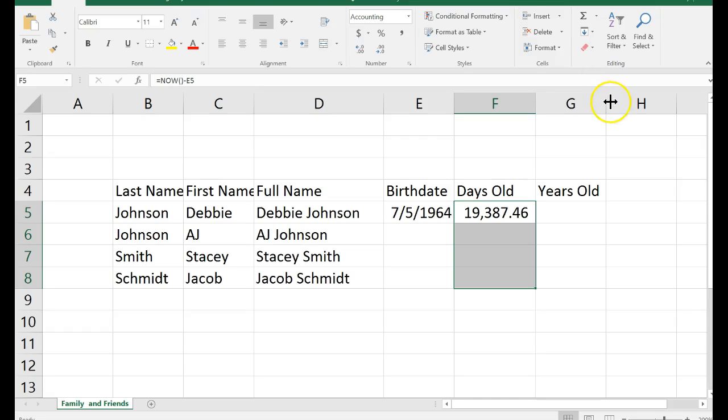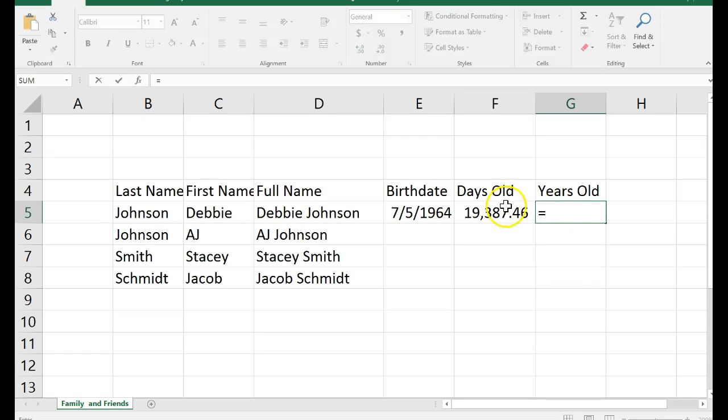So if I wanted to turn that into how many years old I am, I could take that number, which is the number of days, and divide by 365, since there's 365 days in a year. And Excel will then tell you that I'm 53.12 years old, which is correct. So again, we didn't have to sit there and figure out how old somebody was. We could simply enter mathematical formulas to do the trick.